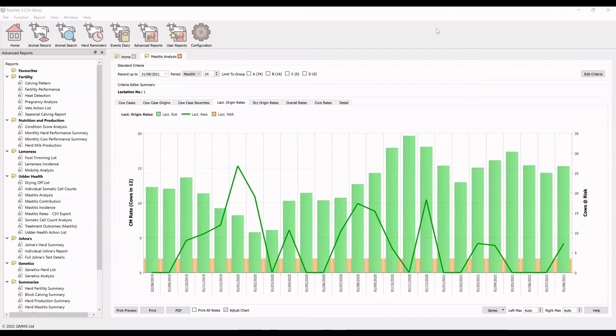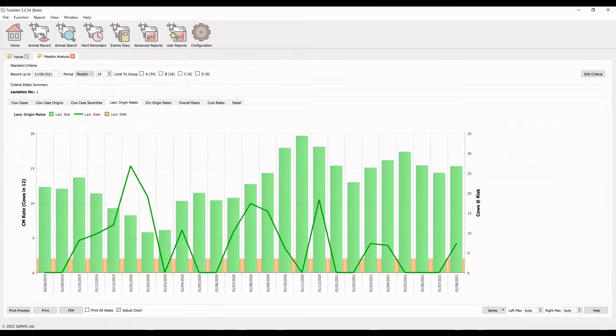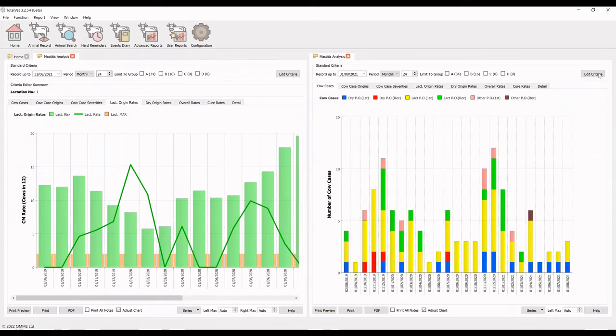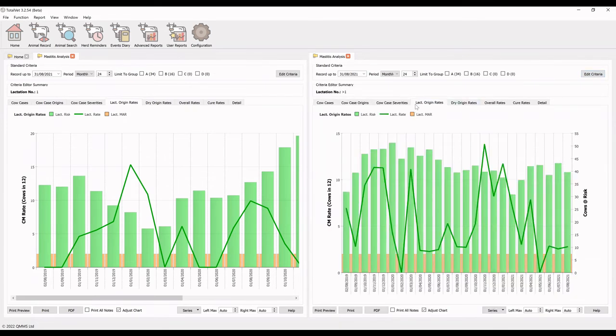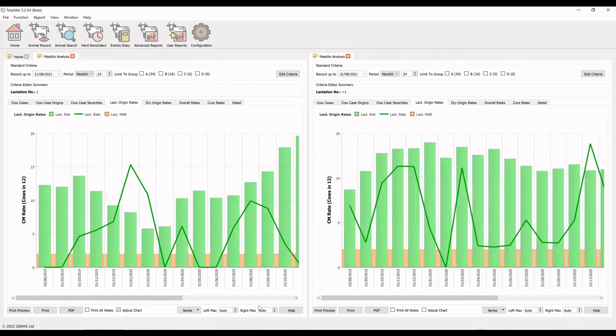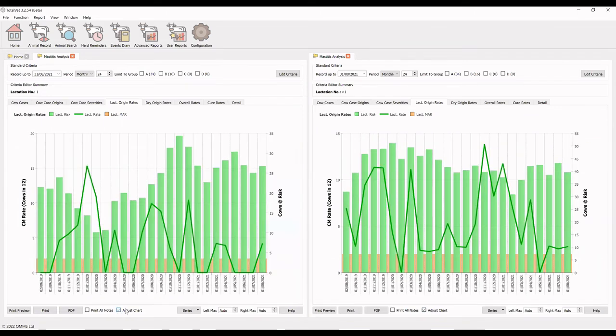In order to make a clear comparison between heifers and older parity cows, users can now view the graphs side by side using the split screen function. Over on the right-hand side, we can specify that we want to look at lactation number greater than 1. Now, if we navigate to the lactation period origin rates graph, hit adjust chart twice at the bottom, this will fit the graph to the new screen. And now we can compare the lactation origin rate of mastitis in heifers on the left compared to older parity cows over on the right.